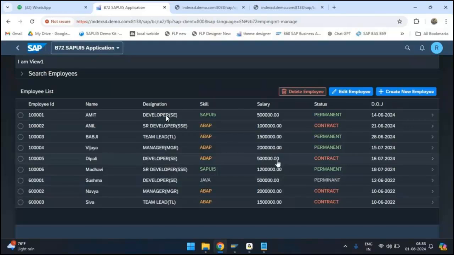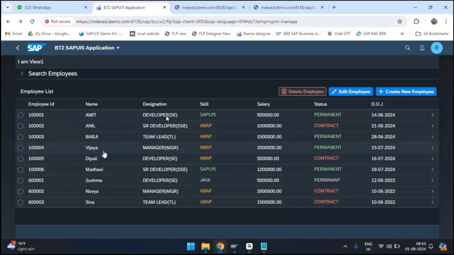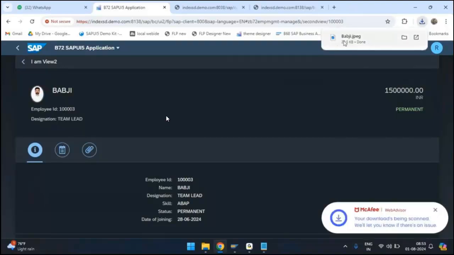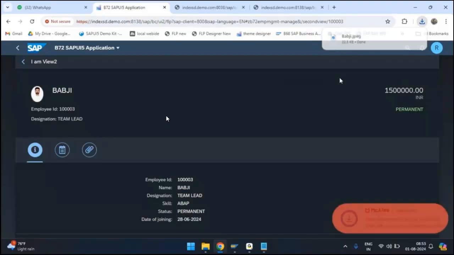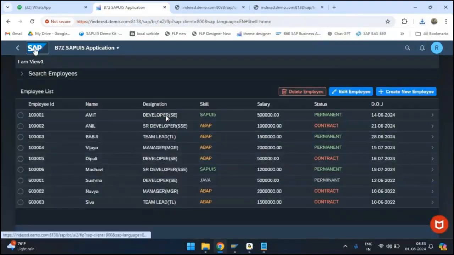Now our application is appearing with a similar kind of theme to the one in which we created it. This is what we created, right? Same thing you can see here. Okay, so it is getting downloaded as well. See, babg.jpg. So that's all for today.